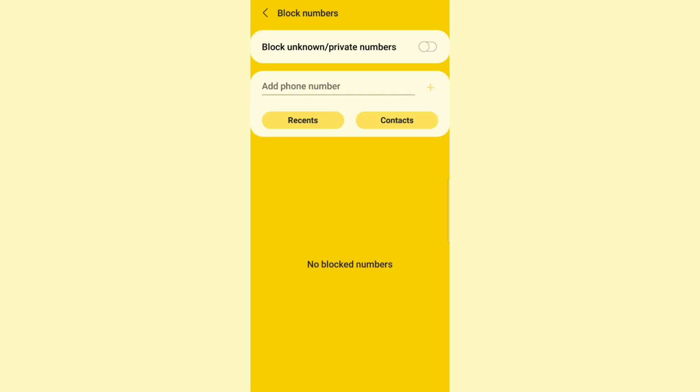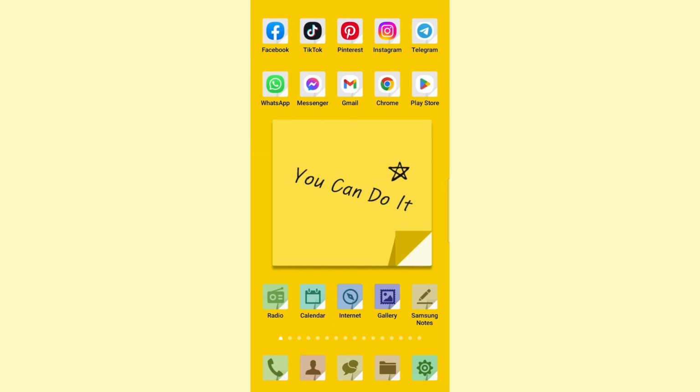Click on it. And as you can see here, you have the block unknown/private numbers option, and it has a toggle next to it that's turned off. So in order for you to enable the unknown number blocking, all you need to do is click on that toggle to turn it on. And once you turn it on, it means that all of the unknown numbers will now be blocked.